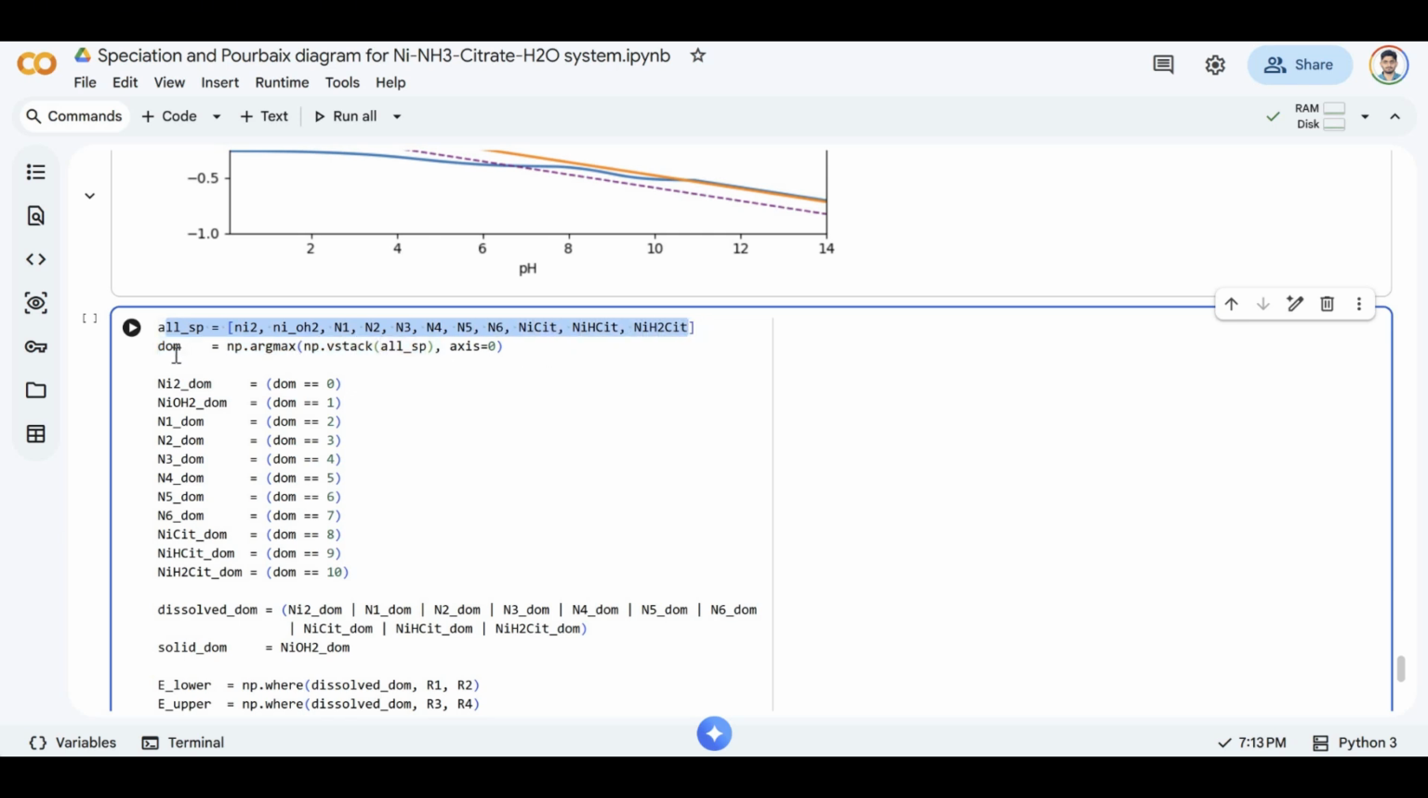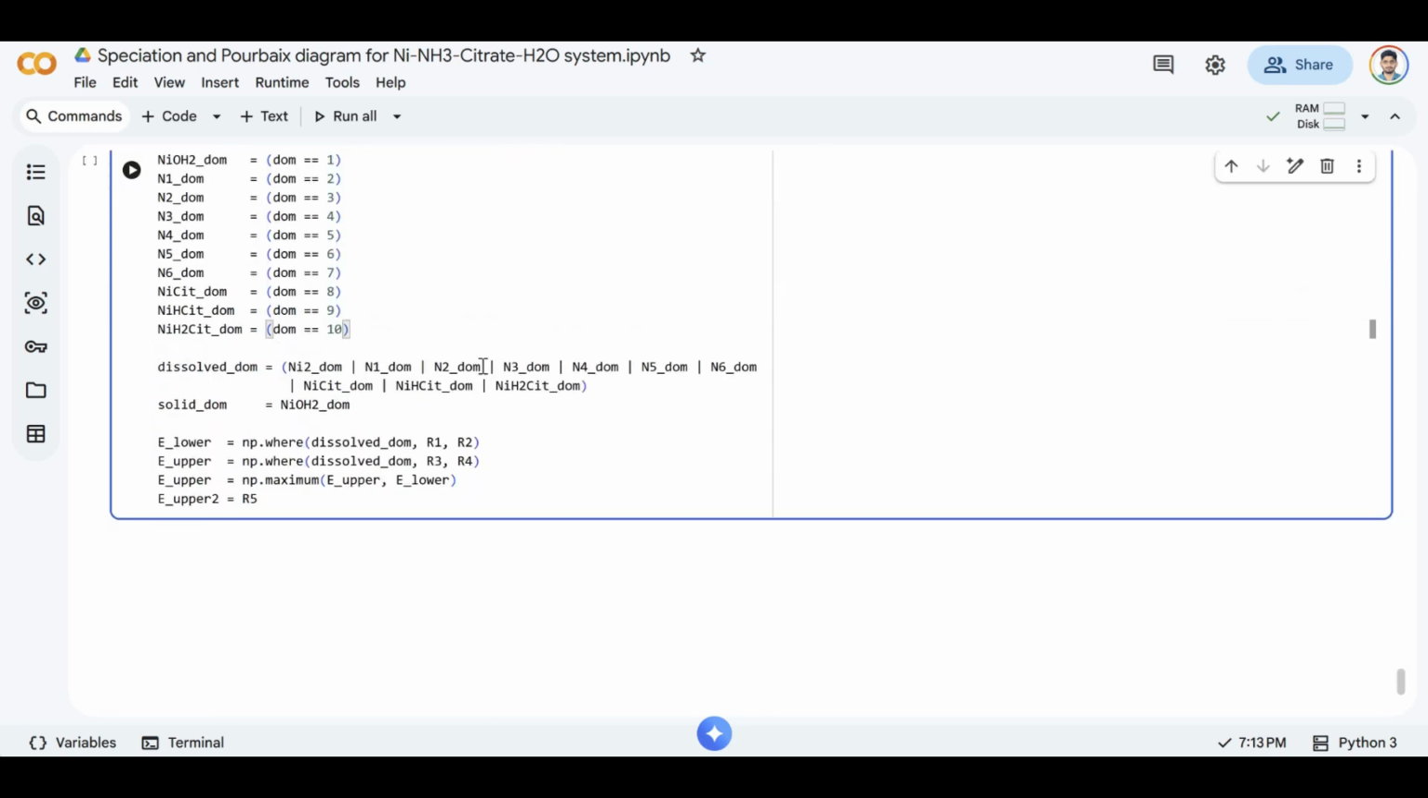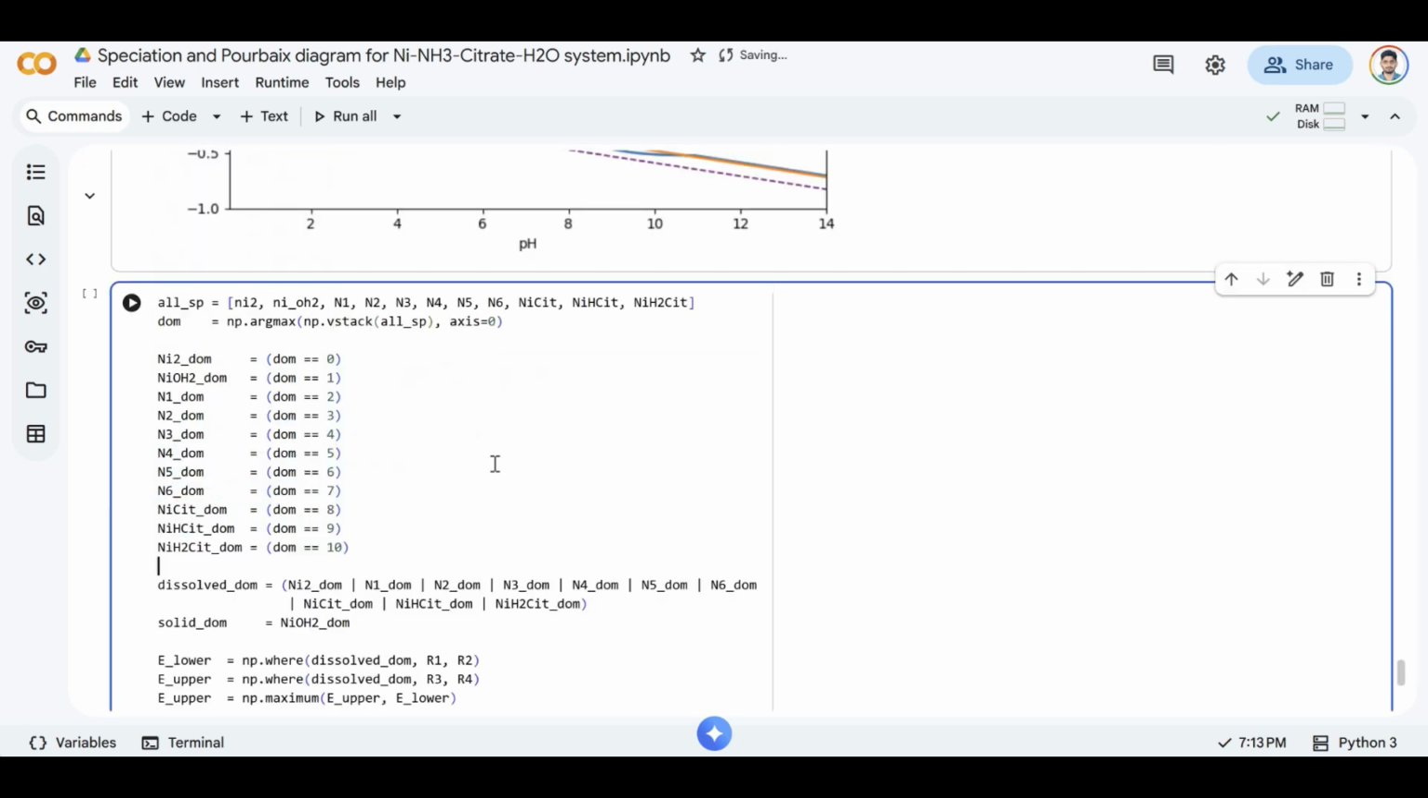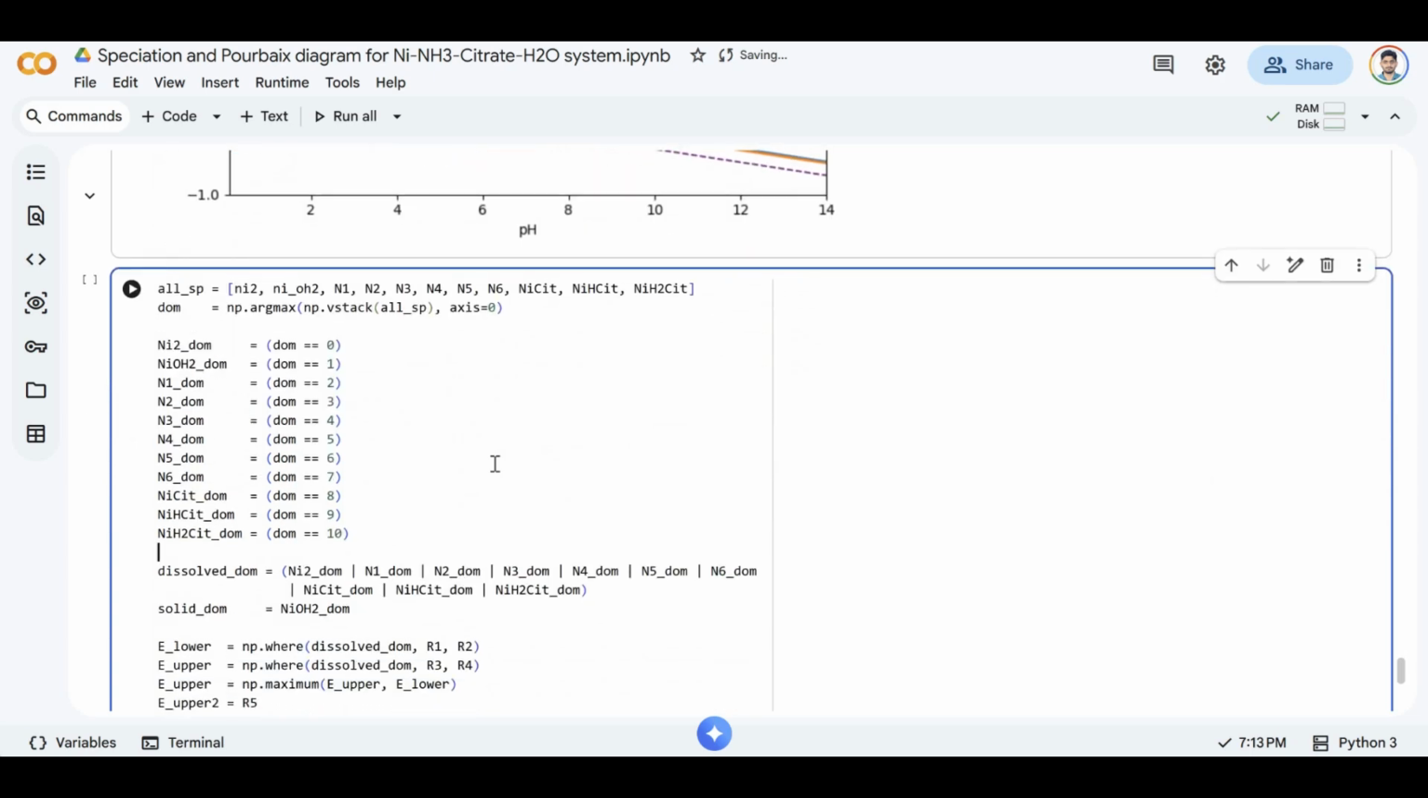That dominant species index is then used to assign a domain flag to each region. We then split the domain into two broad categories, dissolved and solid. Dissolved covers nickel 2 plus and all the complexed forms, while solid corresponds to nickel hydroxide. The distinction matters because it controls which electrochemical boundary lines apply at each pH. For dissolved dominated regions, R1 sets the lower stability limit and R3 the upper. Where nickel hydroxide dominates, we switch to R2 and R4 instead. A NumPy where call handles the switching cleanly across the full pH grid.